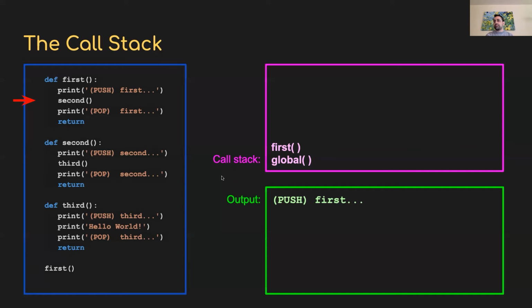Then we go to second. That gets added, as we saw. Now we're actually in our second function, right? We made a function call from within our first function. We add the call here. It gets added to our call stack. Continue on.